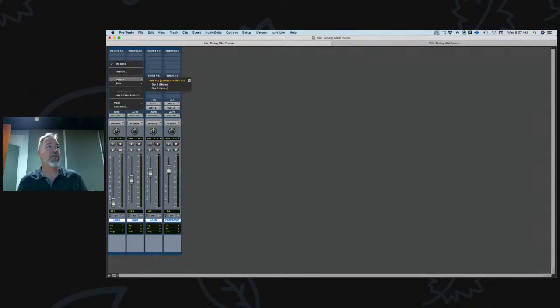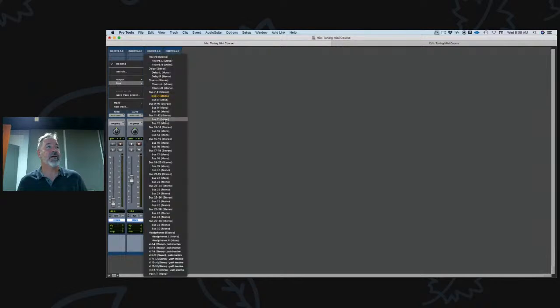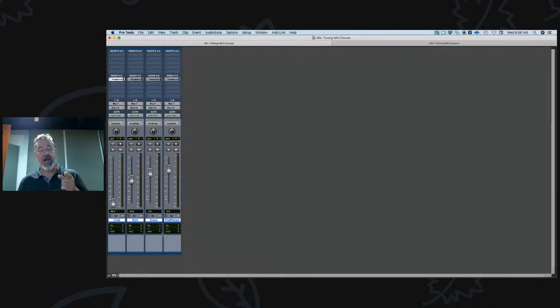and then you select a bus. And let's just call that the headphones, right? I've got it set. I don't have it set, but it's set for headphones. All of those tracks are set for headphones, okay?